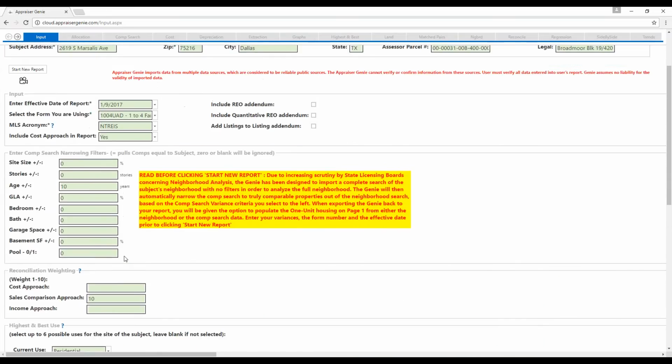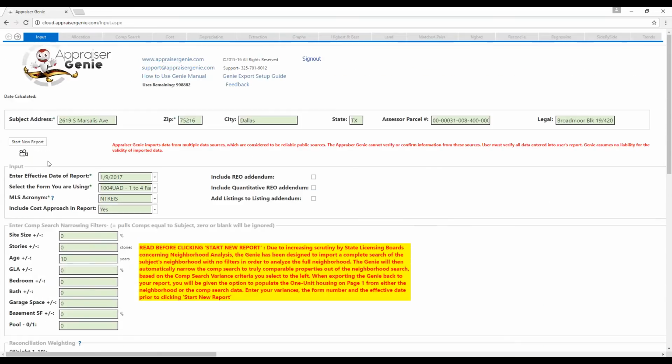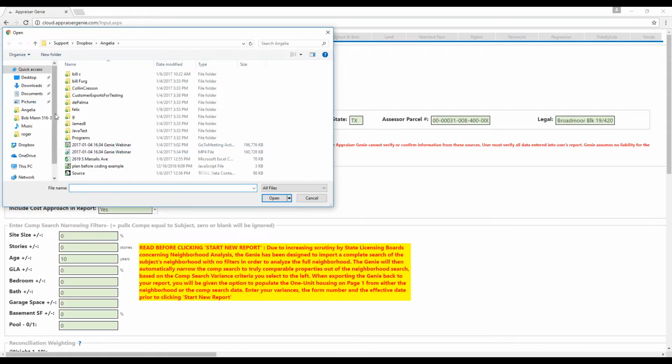Okay, so we'll scroll all the way back to the top. Now there's a button that indicates Start New Report. When you click on this button, we pull up your File Explorer because this is the point that you would grab that MLS neighborhood search file that you've saved to your computer. So mine is right here. All I'm going to do is double click on that.